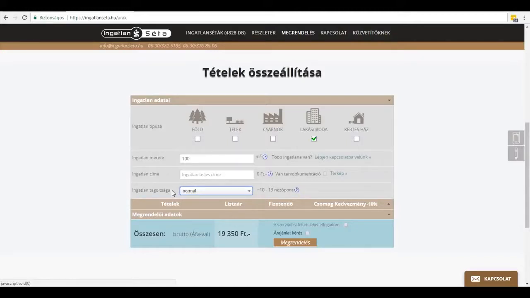Usually, under the layout option, the normal setting is recommended. This shows us that in case of a property of 100 square meters, the viewpoint number can vary from 10 to 13. This is an estimated informative value. In reality, there can be more viewpoints.